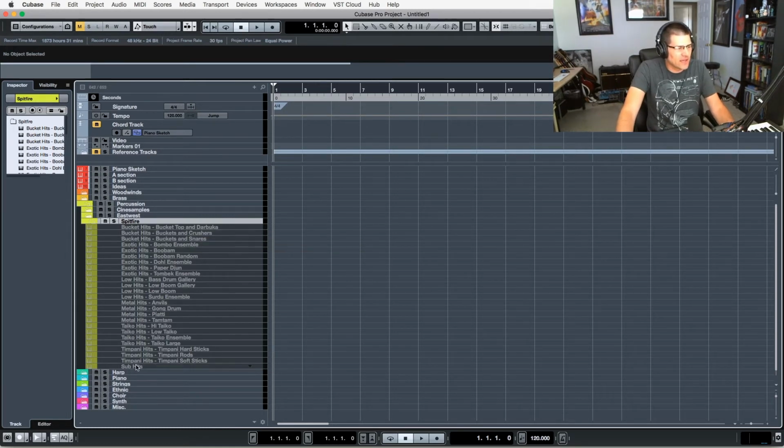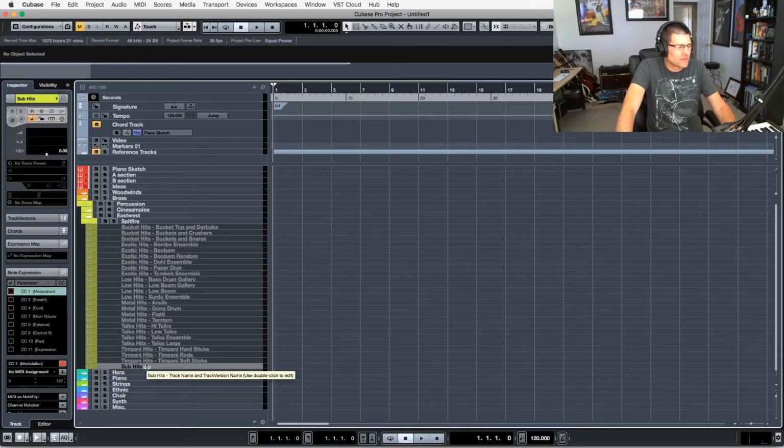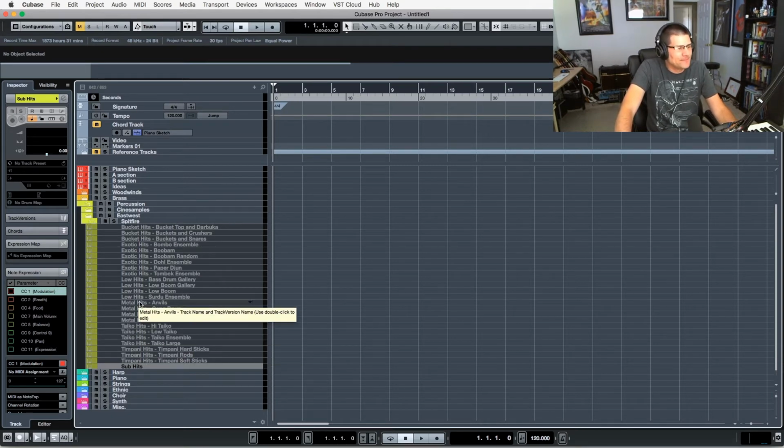And then I have right here, this is from Albion 2, the sub hits. I just like it. It just has a really good sound. So I just always stick that in my template because I never know when I'm going to use a sub hit. So yeah, that's from Albion 2.